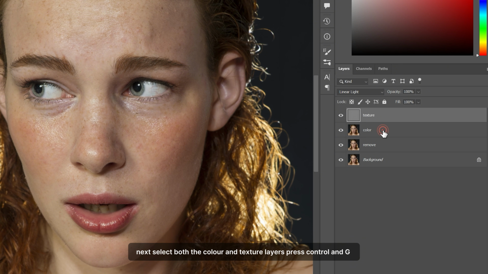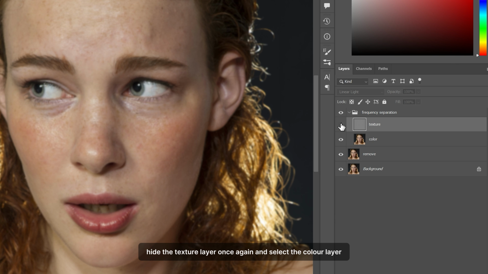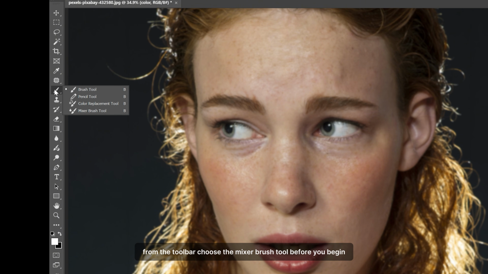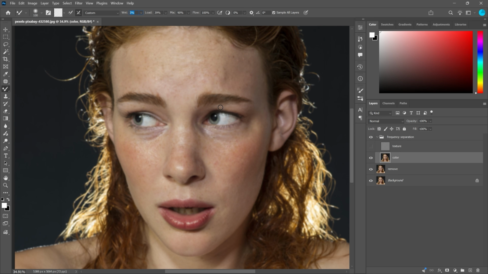Next, select both the color and texture layers, press Ctrl and G to group them and rename the group to Frequency Separation. Now open the group, hide the texture layer once again and select the color layer. From the toolbar, choose the Mixer Brush tool. Before you begin, clean the brush or simply disable the icon if it's already active. Then set the weight value to around 2 to 3% and the flow to 100%.